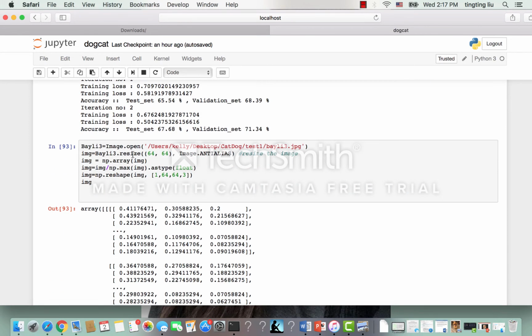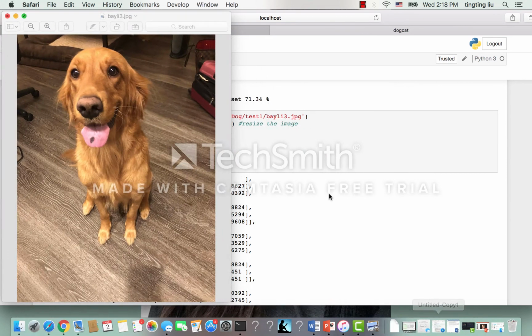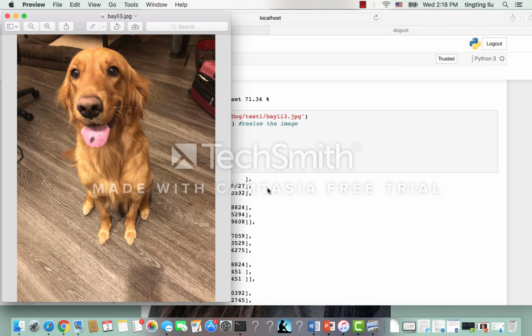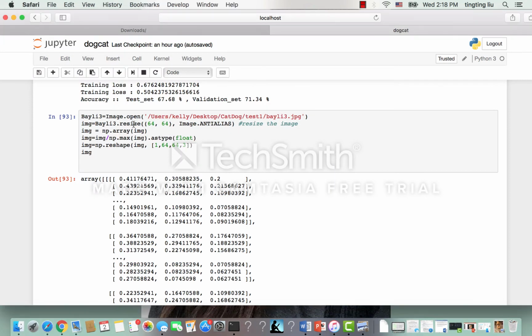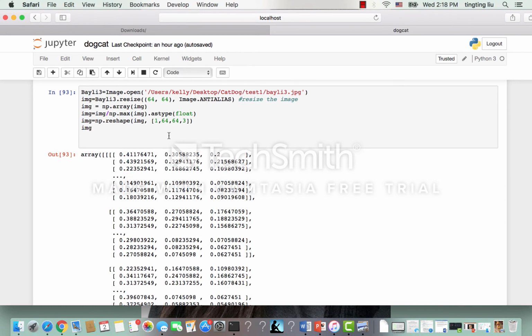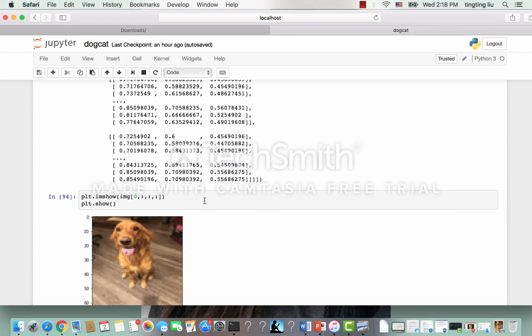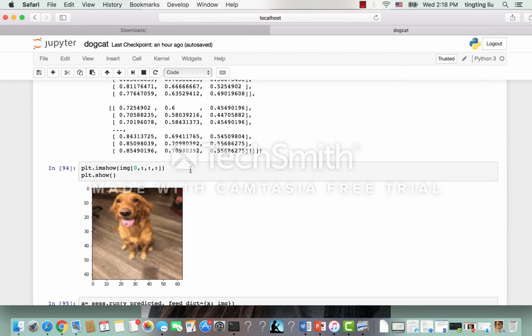So next, we want to load the image of Bailey and see how it will perform. We want to load this image over here and see how the computer will identify it. After I load the image, I resize it to 64. And then you can see the array of the image. Then I plot the image here.